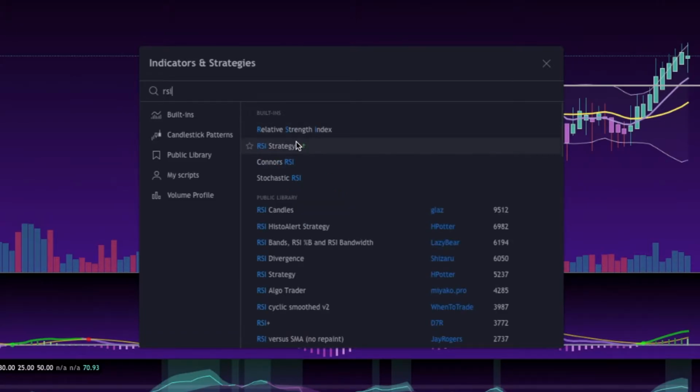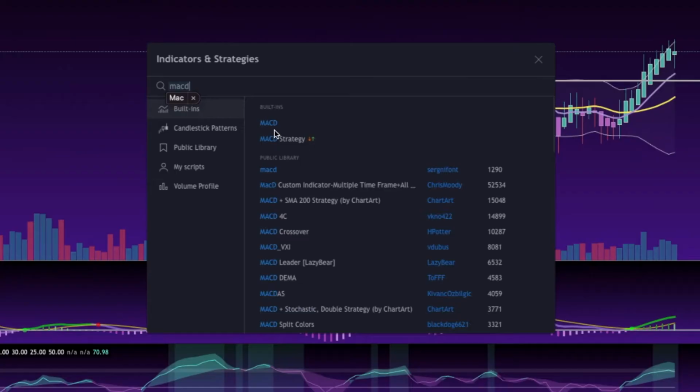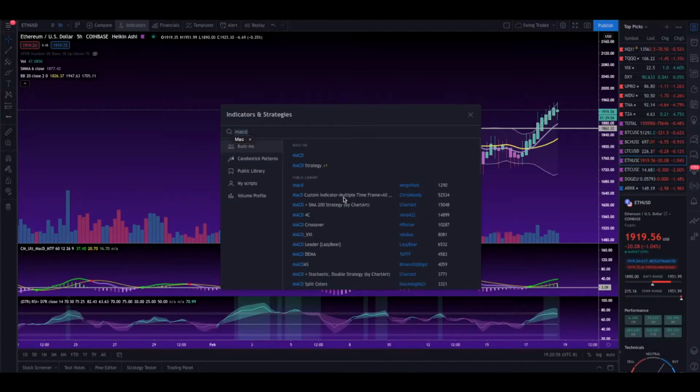So RSI, then you click on it and then it will appear. Or let's say the MACD, click on the built-ins. Now, of course, there's built-ins and public. So there are people who customize various MACDs and various other indicators. And I do use a couple custom ones. I use custom RSI and MACD.